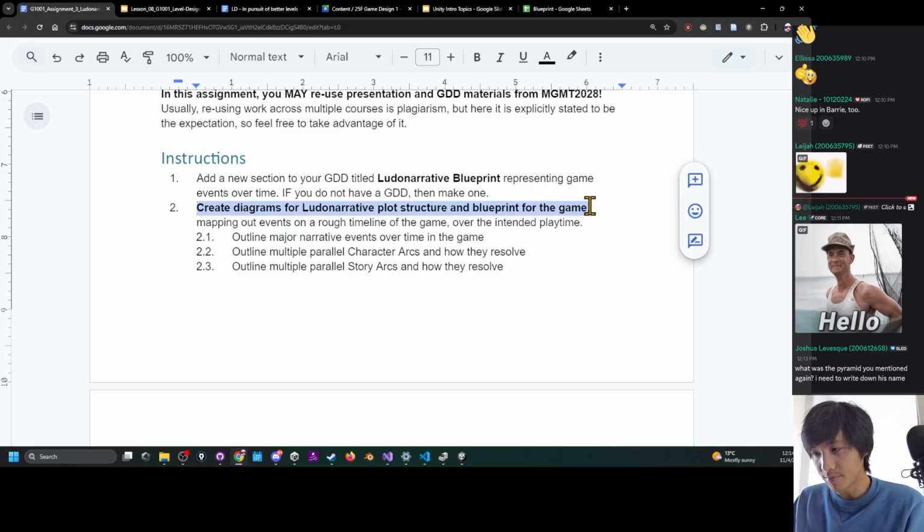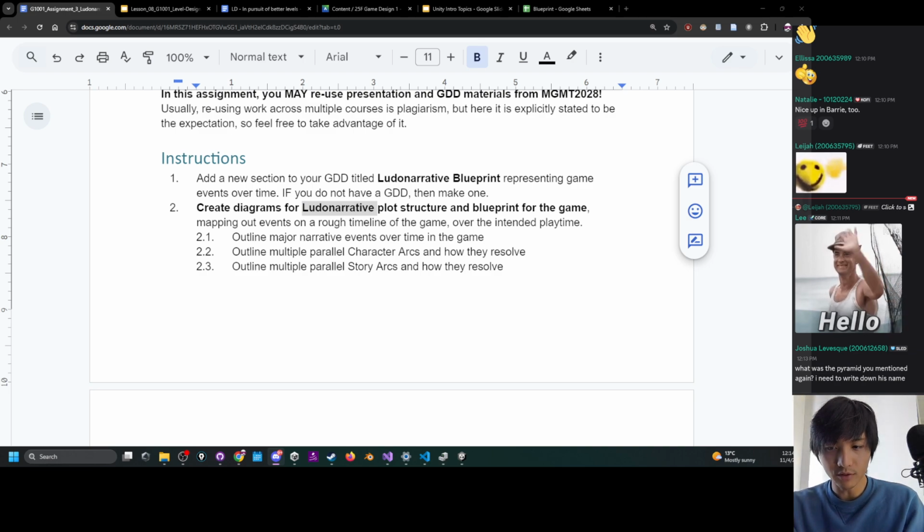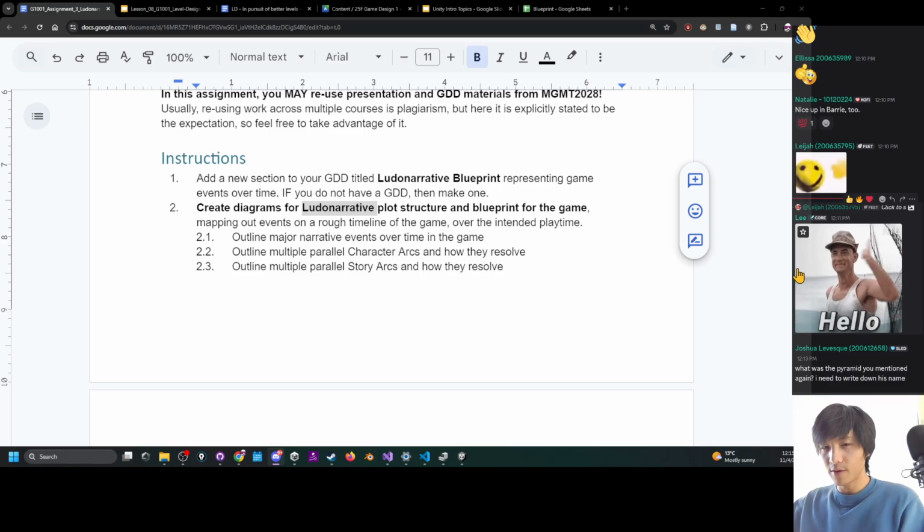Create diagrams for this Ludo narrative plot structure and a blueprint for your game. We'll talk about what that means, but before that, do any of you remember what it means if I say Ludo narrative? What is a Ludo narrative? Are we drawing a blank on that word?